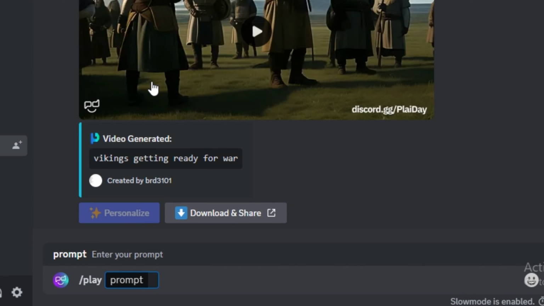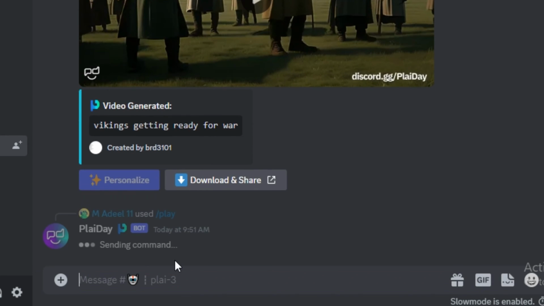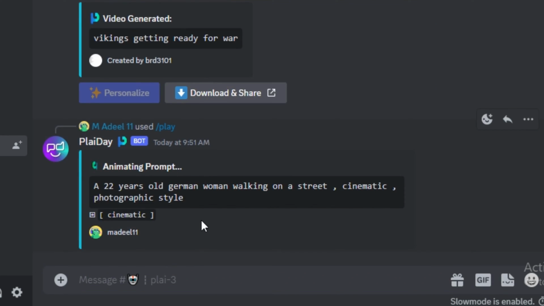And in the prompt section, you can type anything that you want to make video on. So I'm gonna use my classic prompt, a 22 years old German woman walking on a street, cinematic, photographic style, and hit generate, and let's see what it comes up with. And here you can see it automatically applied the cinematic style on the video. So this process can take some time.